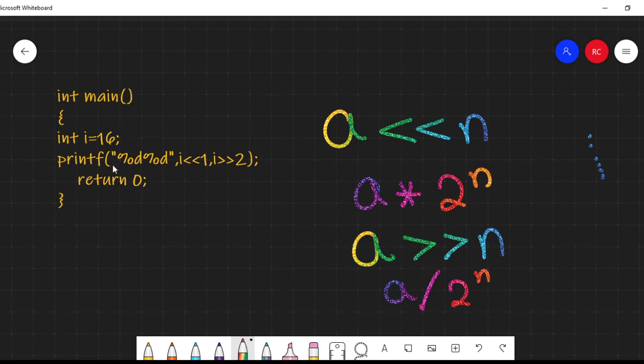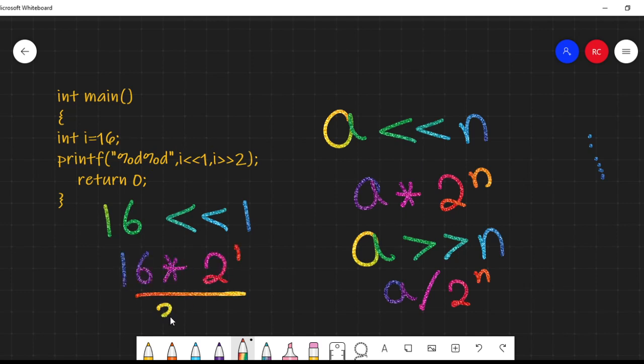So let's take this scenario here. Let's go for I left shift 1. So what's the value of I here? 16. 16 left shift 1 is the same as 16 times 2 to the power of 1, which is supposed to be 32. So the first value to be printed will be 32 on the screen.